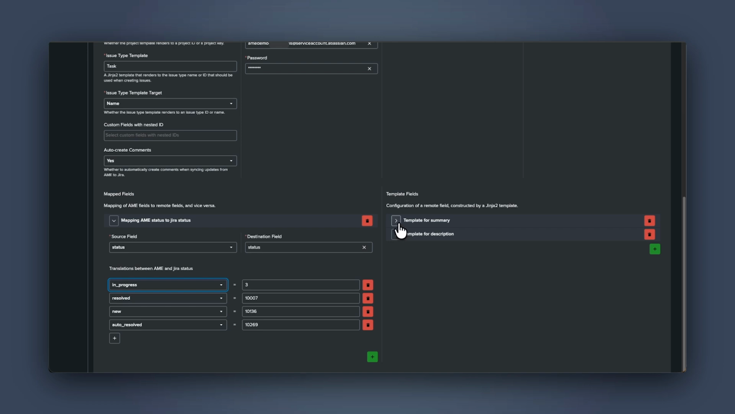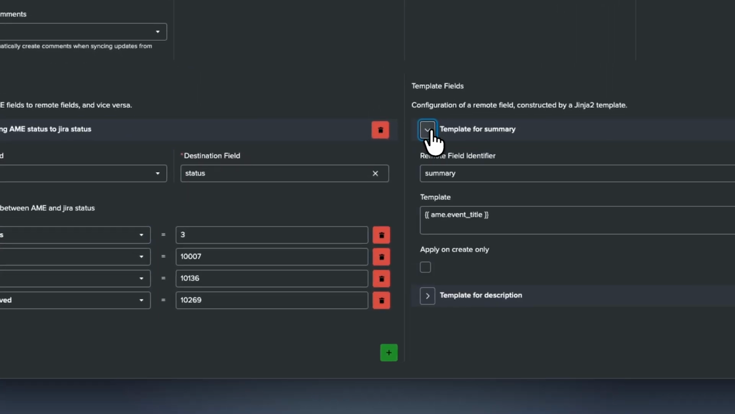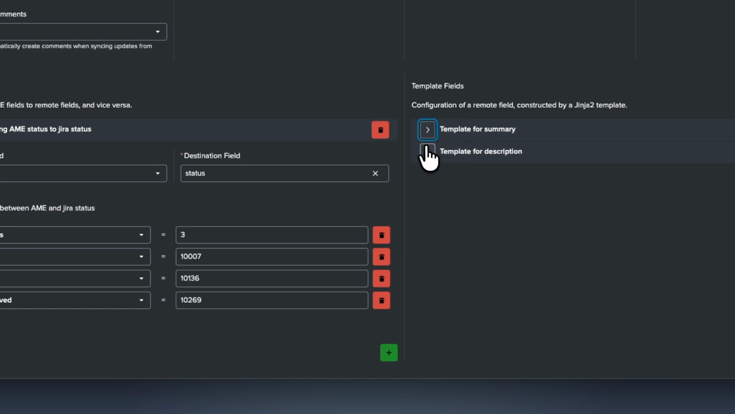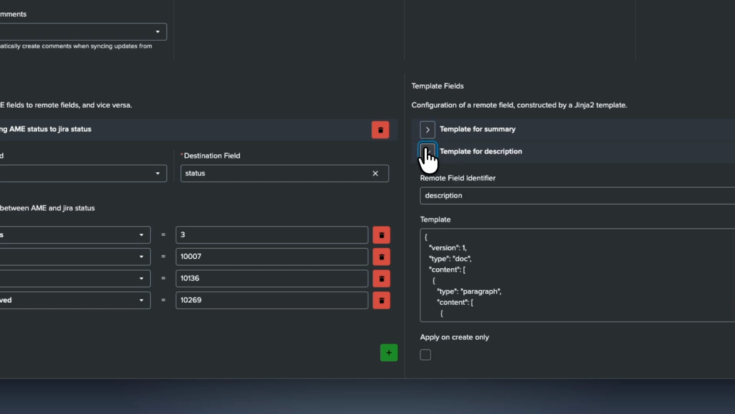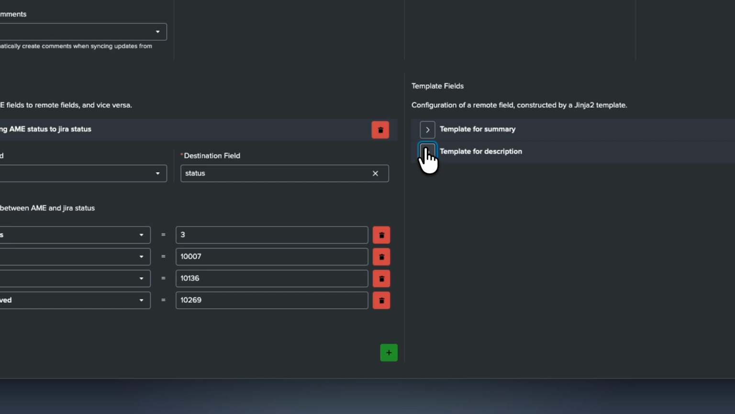Next, in the Template Field section, use Jinja 2 templates to define things like priority based on event severity, description, summary title, and any custom fields you need. Jira requires at least the summary field to be filled when creating a work item. In this example, we have 2 fields mapped. You can find full examples in our documentation.